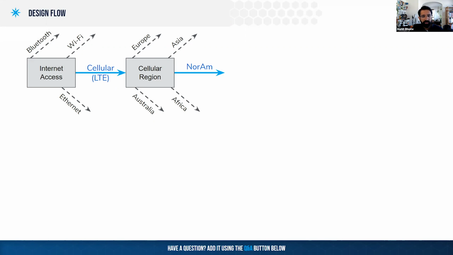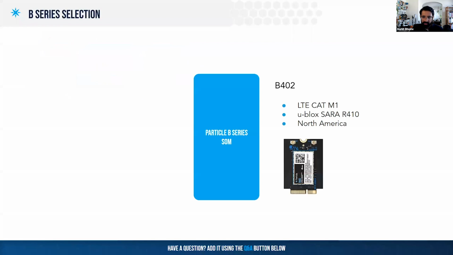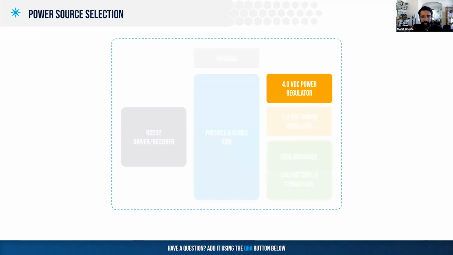But if you were outside of North America and you had access to, say, a Cat1 network, or if you had legacy networks like 2G and 3G availability, then you would be using the Particle B523. But the base design for both of these would be the same, so all you'll need to do is swap out the module. So we'll use the LTE Cat M1 B402 module that's based on the u-blox SARA-R410, and we'll be deploying this in the North American region.